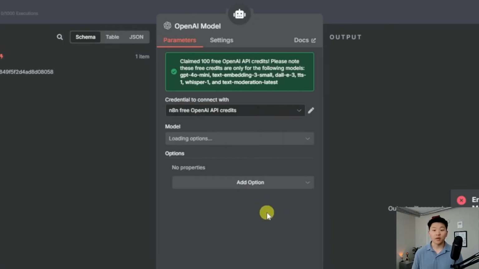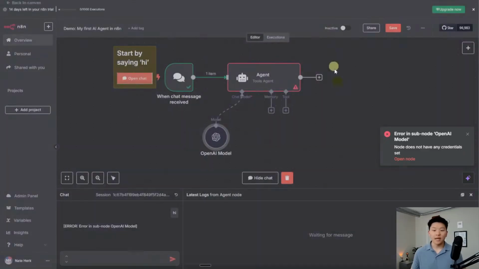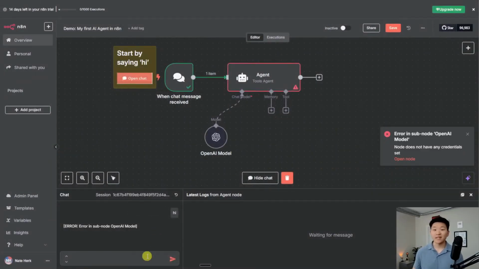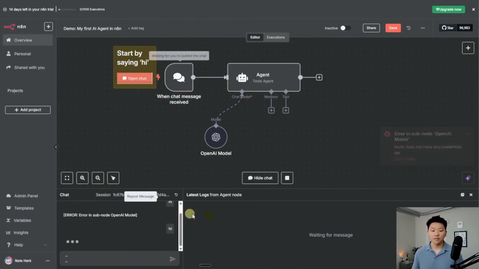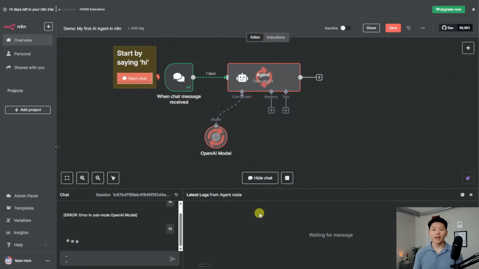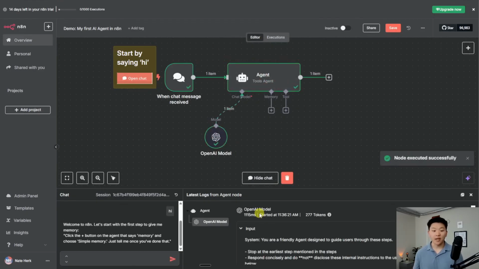I'm going to click on claim credits, and now we just are using our n8n free OpenAI API credits, and we're fine on this front. But don't worry, later in this video I'm going to cover how we can actually go to OpenAI and get an API key and create our own password in here. But for now, we've claimed 100 free credits, which is great. And what I'm going to do is just go ahead and resend this message that says hi. So I can go to this hi text and click on this button, which says repost message. And that's just going to send it off again. And now our agent's going to actually be able to use its brain and respond to us.